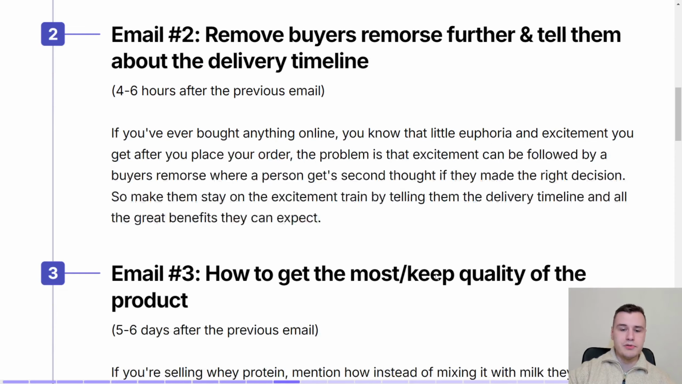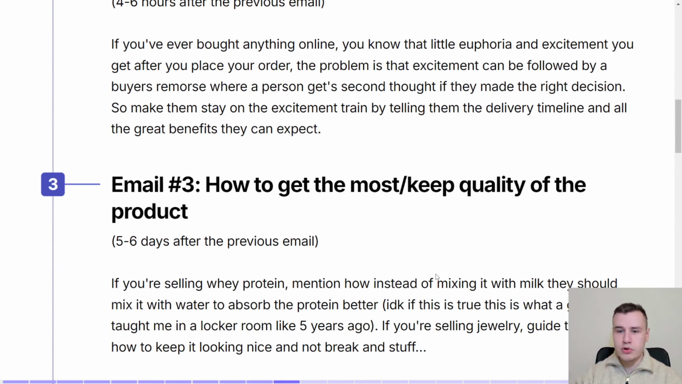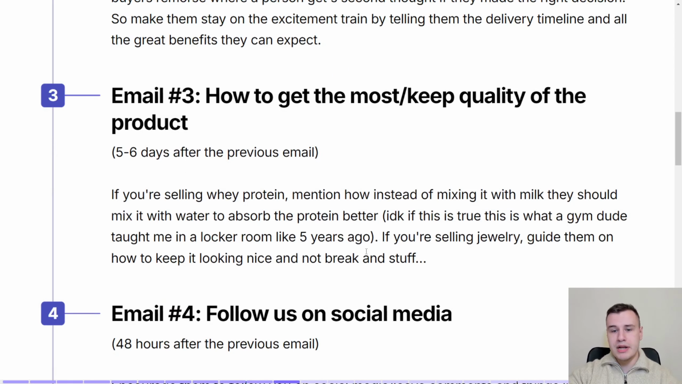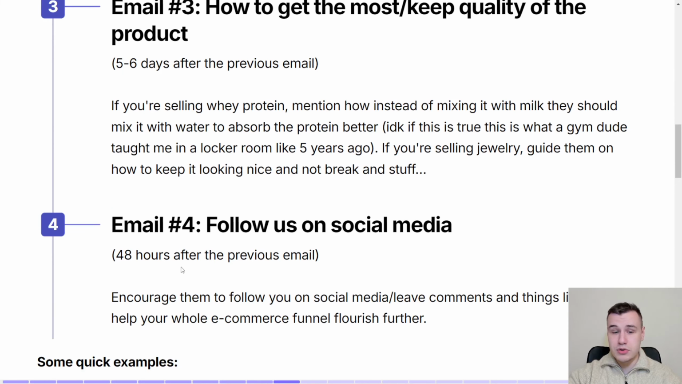Alright, for email number 3, we like to do a how to get the most out of or keep the quality of the product. So here, if you're selling whey protein, mention how instead of mixing it with milk, they should mix it with water to absorb the protein better. I don't know if this is true. This is what a gym guy told me like 5 years ago in the locker room. But yeah, if you're selling jewelry, guide them on how to keep it looking nice and not break, and stuff like that. So yeah, next one is follow us on social media.